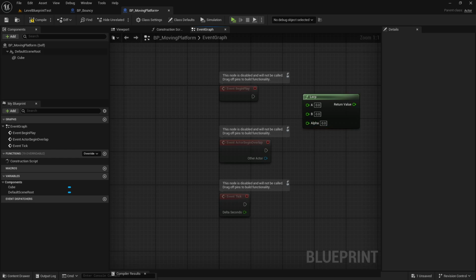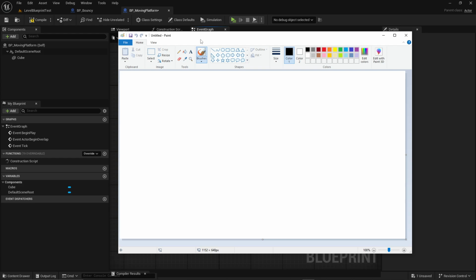So let's just take a look in Paint as to how this lerp node kind of functions. So we had an A value, a B value, and an alpha value. We can think of A and B as like start and end points. And we can think of our alpha as like what position we're going to be in. So the alpha goes from 0 to 1, with 0 being at A and 1 being at B.